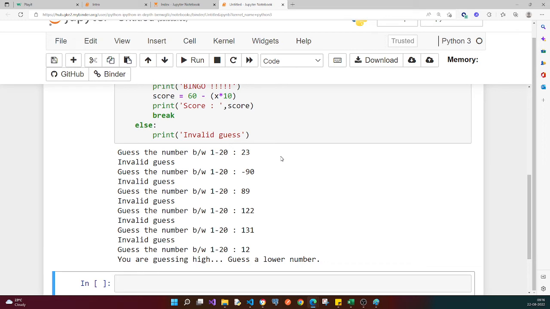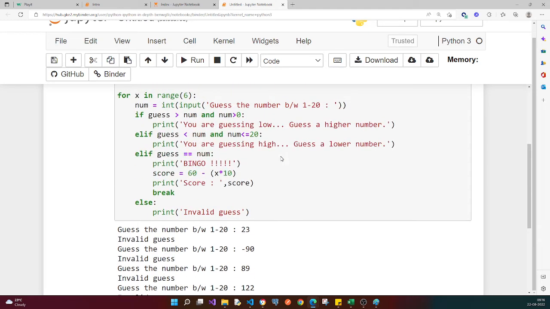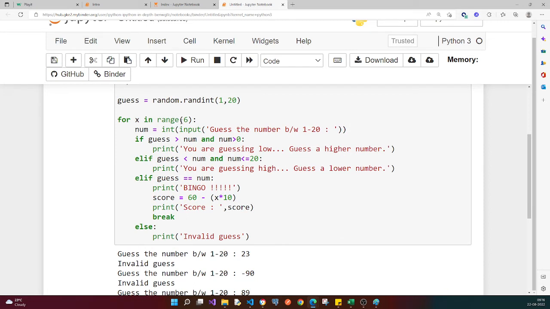Got the point, right? Currently it is considering an invalid guess as a chance. If I don't want to consider that as a chance, that means whenever I am running this for loop, it can run 7 times also, 8 times also. If I give 4 invalid chances, then it can be 10 times also, right? So can I use this for loop to execute more than 6 times?